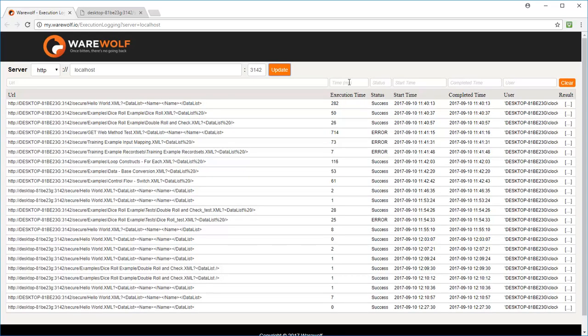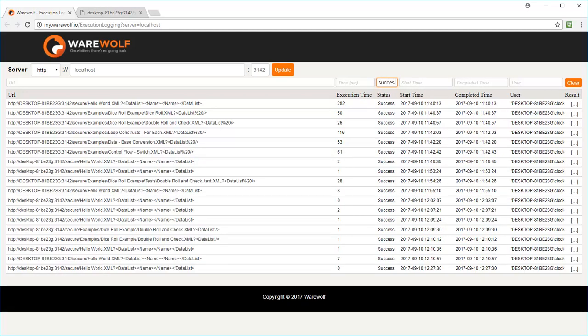The status filter shows the status of the execution in terms of success or error. If the execution is successful, the execution status will show success, and if it fails, it will show error. This feature allows us to quickly eliminate the successful executions if we are searching for a failed execution, and vice versa. If you type success in the filter, a list of all the successful executions will show.